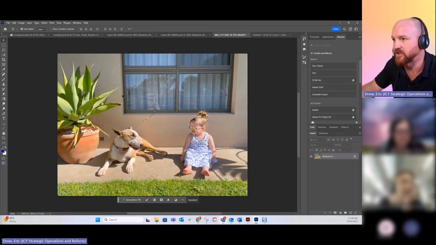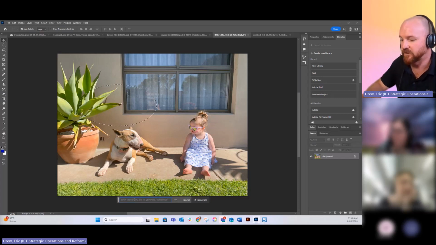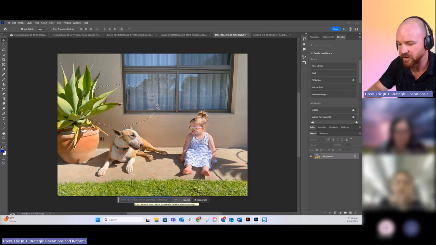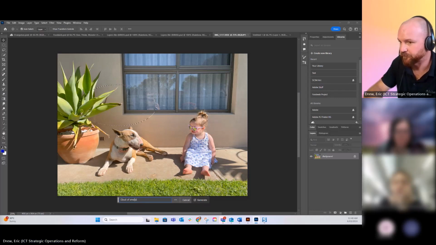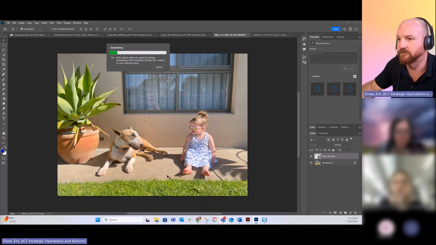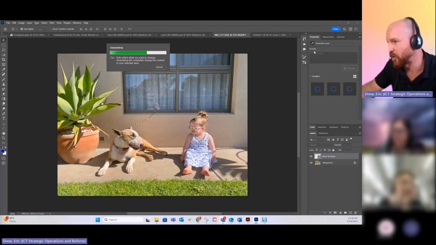So when you do something to your image, the contextual toolbar will come up and it will give you some prompts that are related to the action that you're doing. So if I make a selection here and I wanted to get Firefly to put something in there, I could do that. You could type a prompt in. So let's just say cloud of smoke. See what happens. So now this is Adobe Firefly, our generative AI tool, making a cloud of smoke for me.